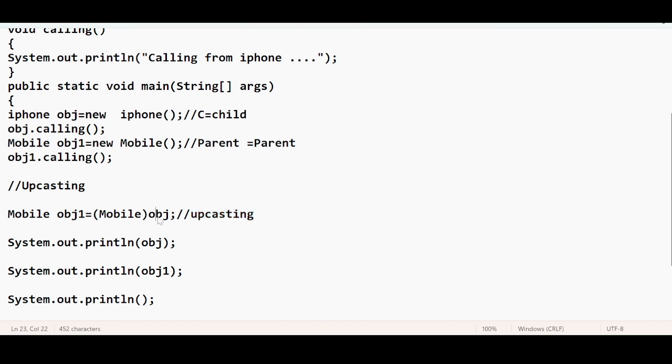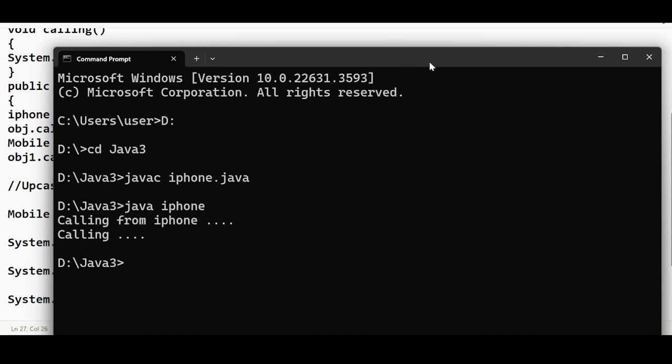Theoretically, upcasting is converting the subclass type to the superclass type by using the typecast operator. This is a subclass reference type, right? Obj is a subclass type, or the child class, I can say. It is converted to the superclass, the parent class, and assigned to the parent class reference. Already obj1 is there, so let me take it as obj2. Okay, let us execute this.